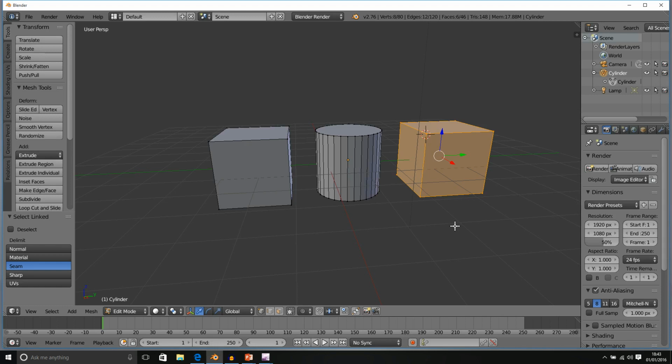Next, to separate this selected object, we're going to press the letter P. So pressing the letter P once brings up the separate menu. We have three options. We can separate by selection, separate by material, and separate by loose parts. Now, because we don't have any materials attached at this point, we can't separate by material, but we can separate by selection and we can separate by loose parts. So for this lecture, we're going to choose selection.